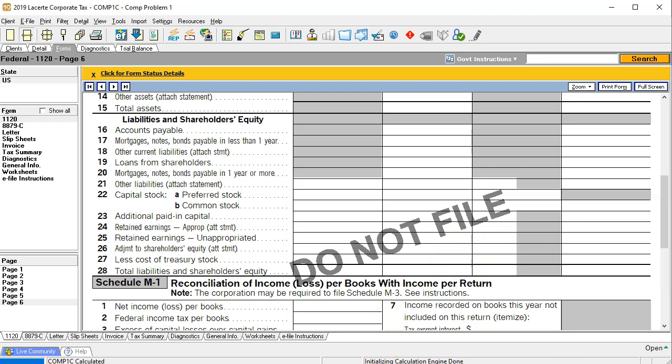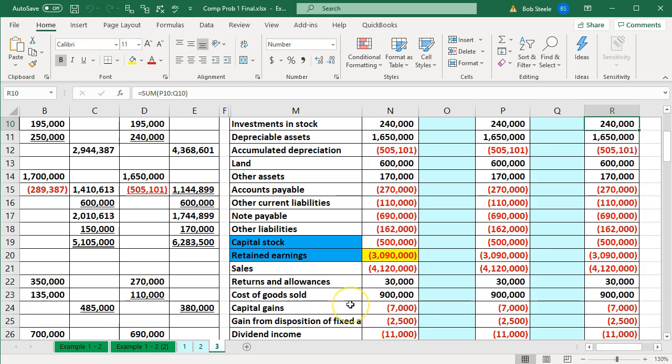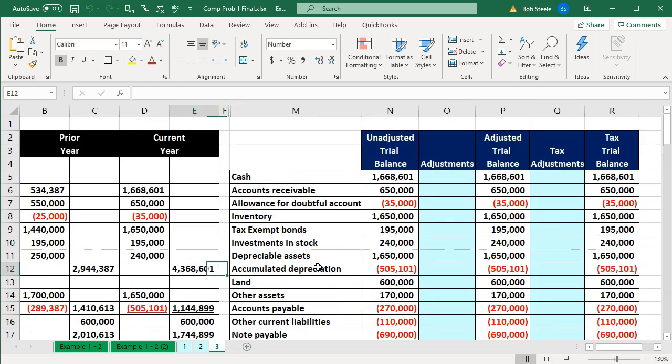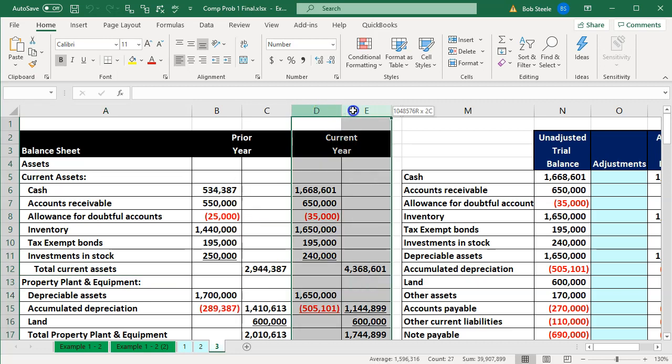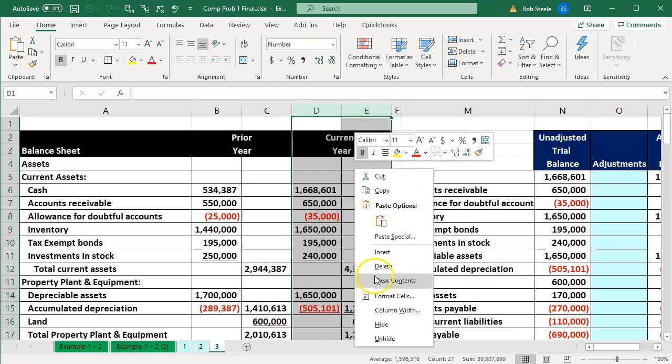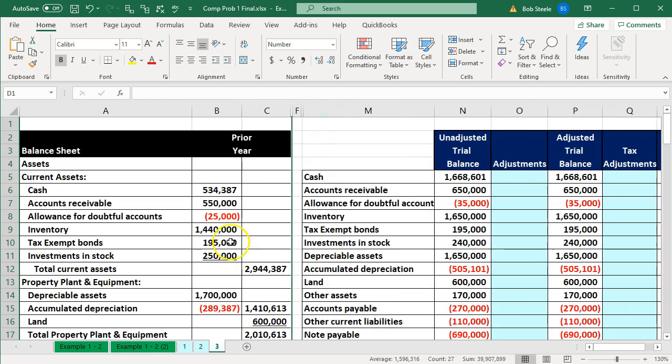So I'm going to go back over to our Excel sheet. We're going to scroll up. We had our information over here. We're concentrating on the prior year balances at this point in time, and then we'll go to the current year. So I'm going to hide the current year information because we're going to be entering the prior year balances. I'm going to select from D to E, let go, right click that selected area and hide them. Don't delete them, hide them.